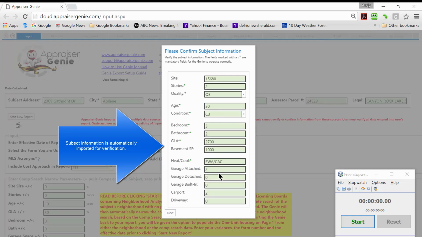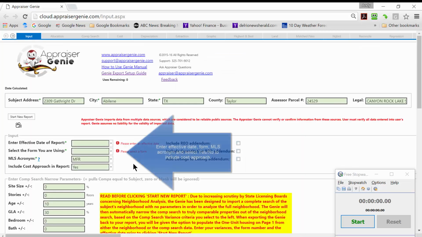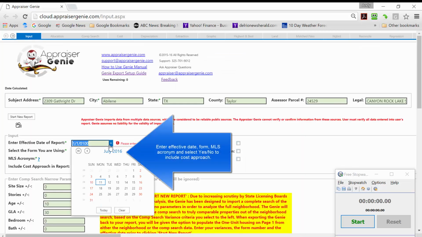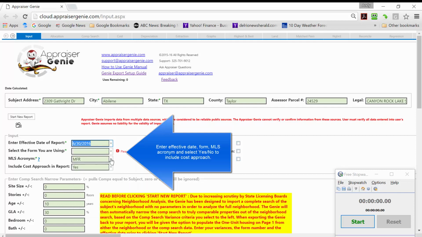The fields with a green asterisk are mandatory fields we need to apply adjustments with. So we're going to verify the subject, and once we're done, we click the effective date of the report. Select from our list of many forms to use. We type in the MLS acronym, that's the abbreviation for your local board of realtors. Yes or no if we want to include the cost approach.